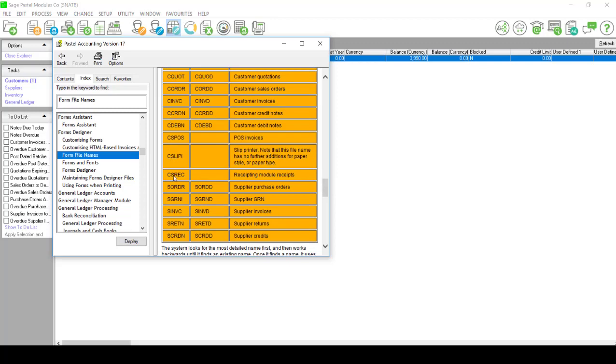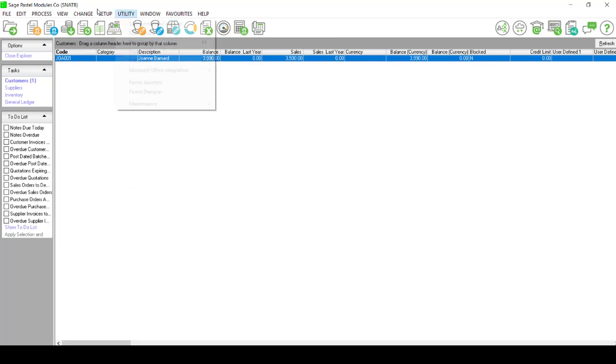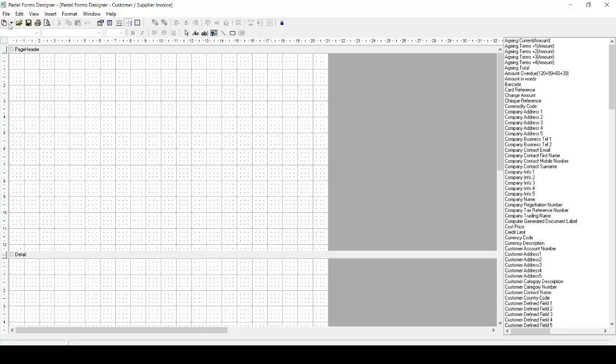Look at which form you wish to customize and make note of the name accordingly. You can then go to Utility, Forms Designer. The Forms Designer program will open. Click on File and Open.